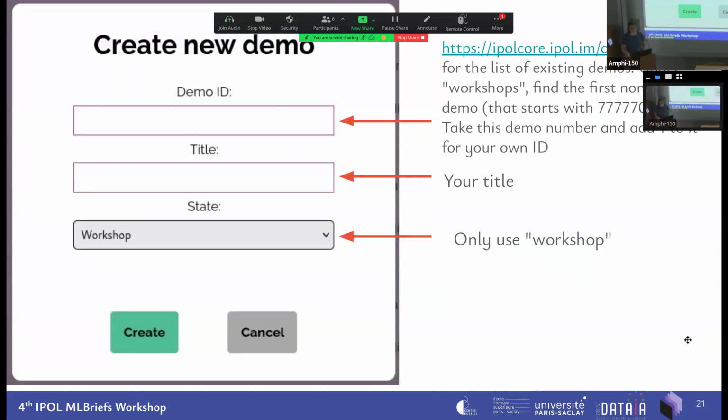And you will need to indicate some information about the demo. So the last two fields are easy. The title is the title of your own demo. The state is workshop. Do not use something else for now. It is reserved for when your demo is accepted with the article and published or being published. So for now, only use workshop.